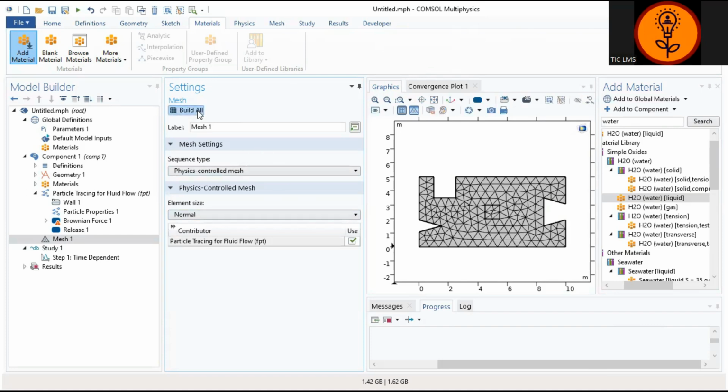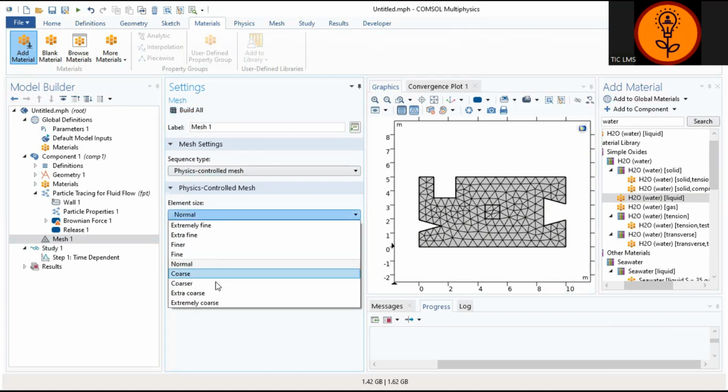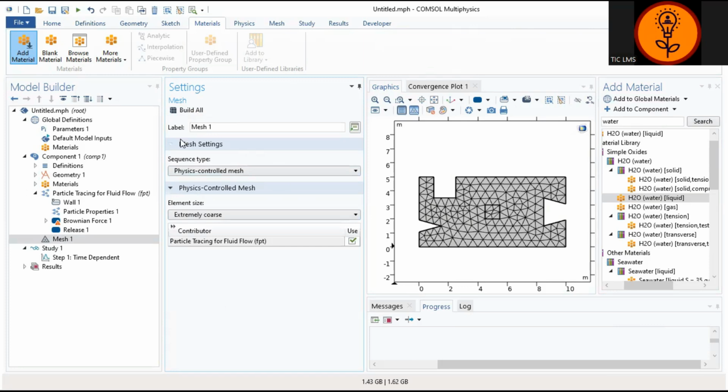Now let's go with normal and see what it looks like. When you click on normal, you can see the mesh. And when you click on extremely coarse and build, you can see that there are a lot of spaces in between. So, like I said, for this one, I'm going to choose extremely coarse because I don't want it to take a long time while I'm computing.